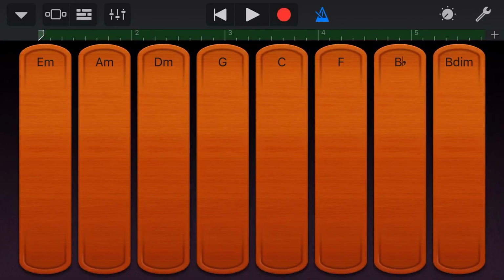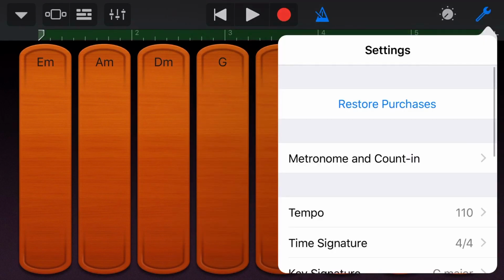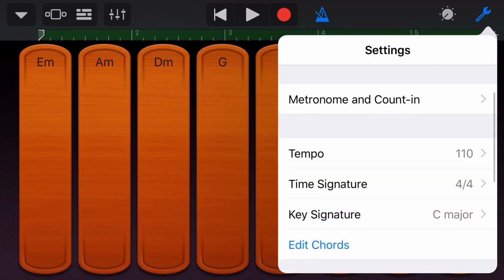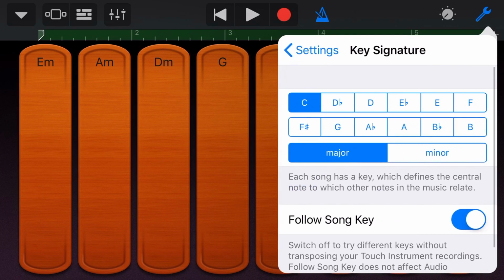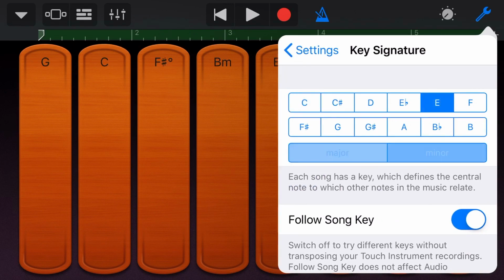Now, our default key signature here in GarageBand is C major, but we can, of course, change that. So let's tap in the top right here on this settings little spanner and scroll down to key signature, and we can now change this to any other key signature that we like. Let's change this now to E minor.